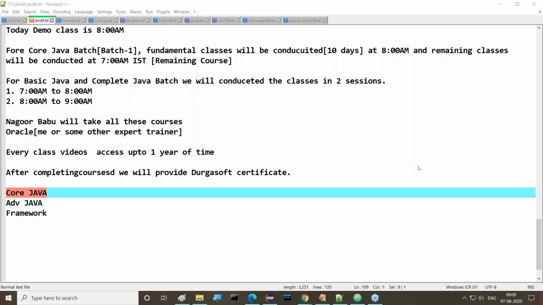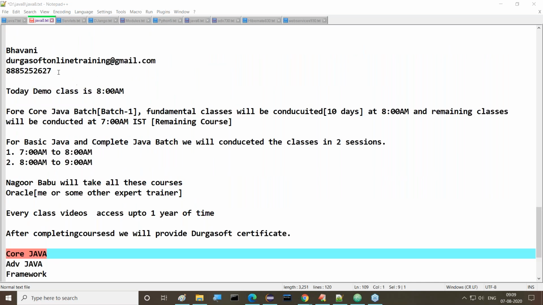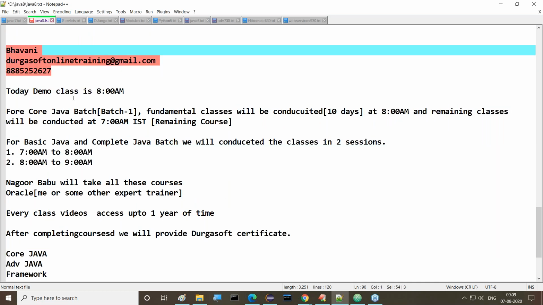Any concession in core Java fees? Just talk once with Bhavani, and she will talk with you regarding that issue. Money-related things I don't like to talk about inside the classes. You can talk directly with Bhavani, and she will provide what you are expecting. But if you have technical-related things, we can raise them now. I already gave the mail ID and mobile number. Take this mobile number and talk with Bhavani. That's it.